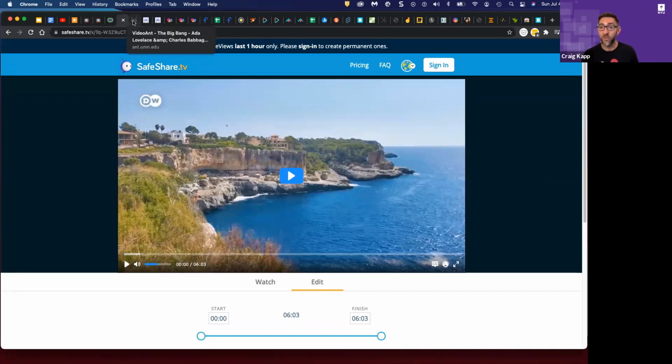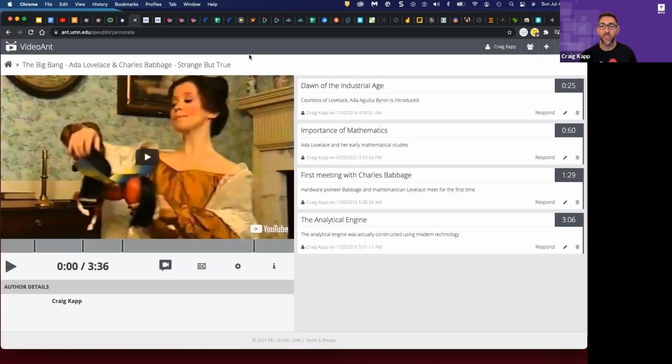Another video tool that I find very useful, let's say you have a very long video. You want your students to watch a 20-minute video, but you want to focus their attention on certain areas of that video. One of my favorite tools for doing this is an open source tool by the University of Minnesota called Video Ant, A-N-T. What Video Ant does is it allows you to post a link to a YouTube video, and then you can create kind of a table of contents within that video.